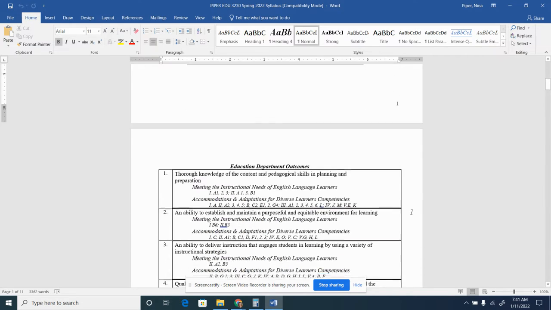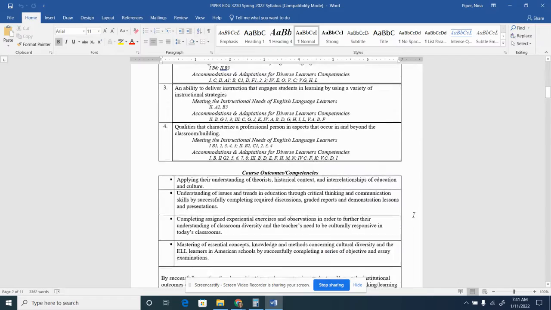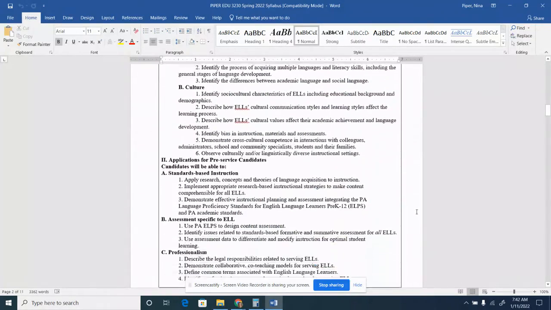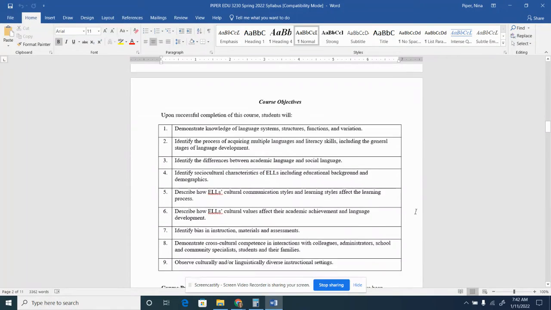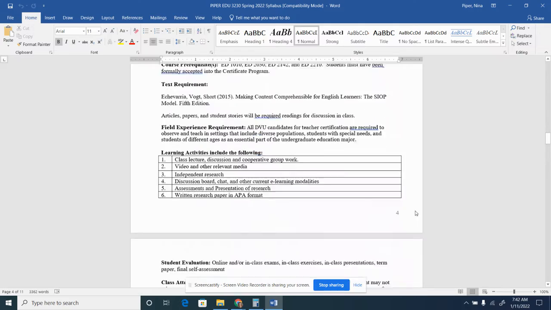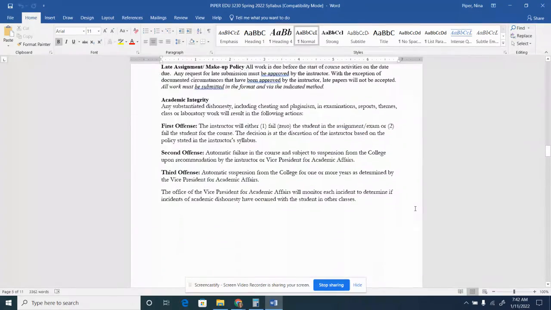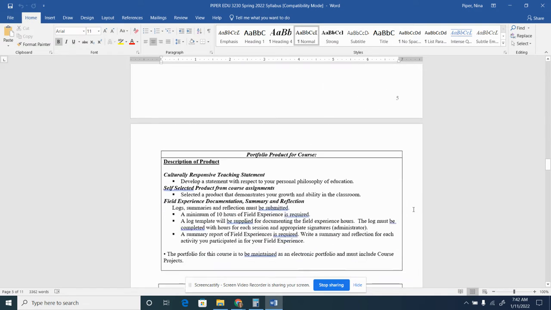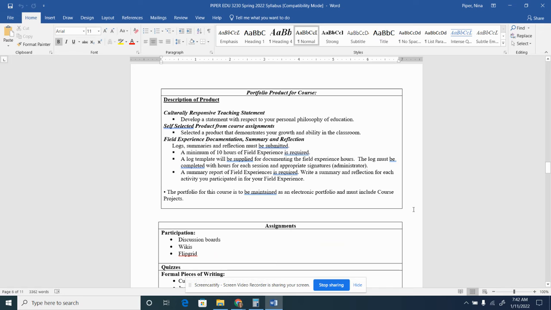You can go down and see the instructional outcomes, the department outcomes. A lot of this is carried over from education classes that you may have already had. The course objectives are here as well. As you scroll down, a lot of these different policies, academic integrity, that's all from the university that I'm including as well on the syllabus.